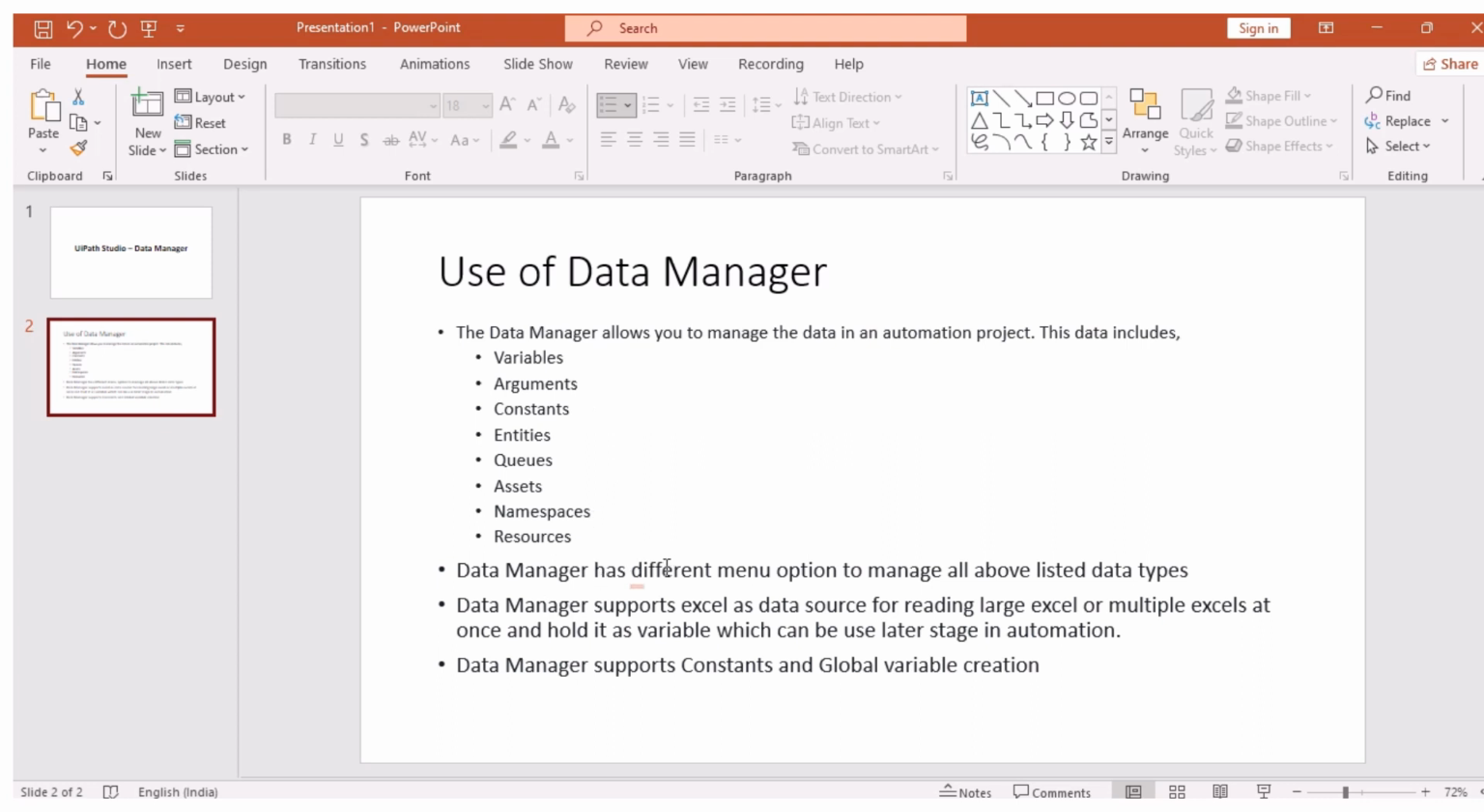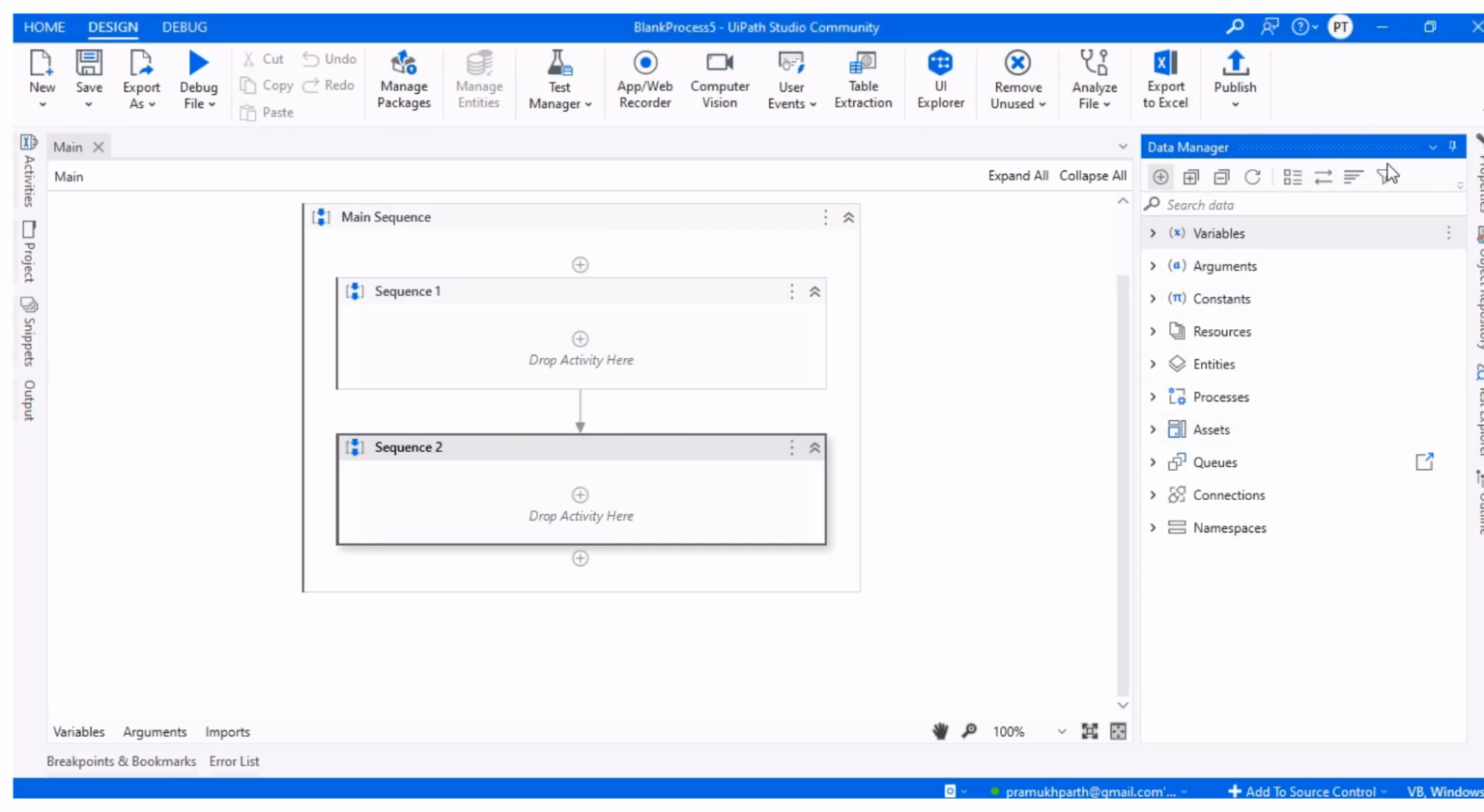Another very good feature they have come up with is that Data Manager uses different sorting and filtering options, which will help increase the productivity of any RPA developer. So you can see this menu here at the top. This menu has different options.